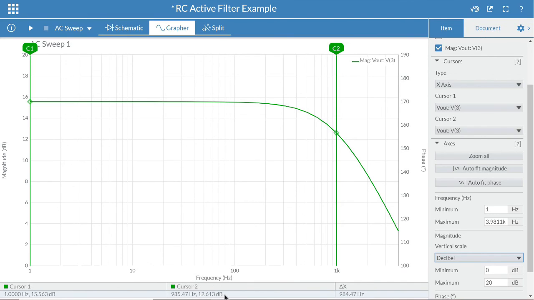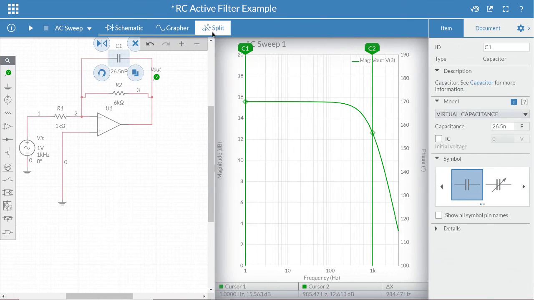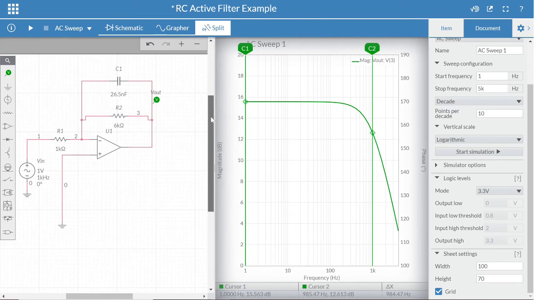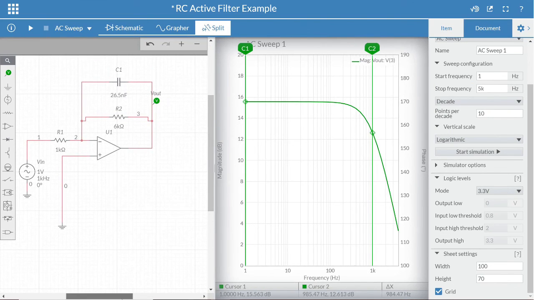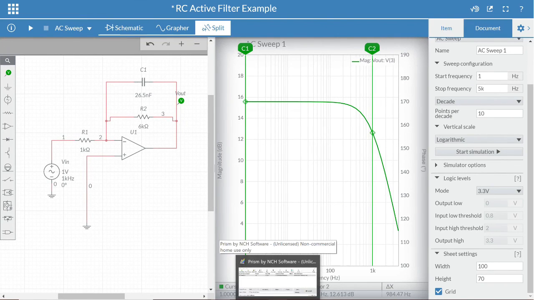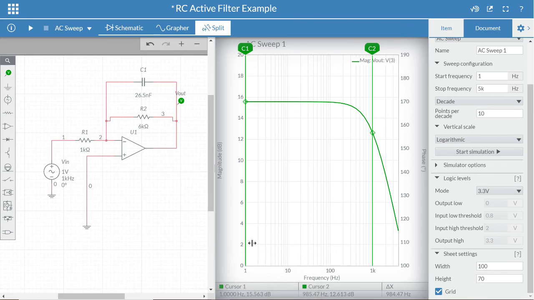So that'll be the minus 3 decibel point, or the cutoff frequency point. A screenshot of that is sufficient for the solution of this exercise. So I will stop here. You can zoom in, rearrange, but that will do it for this exercise.